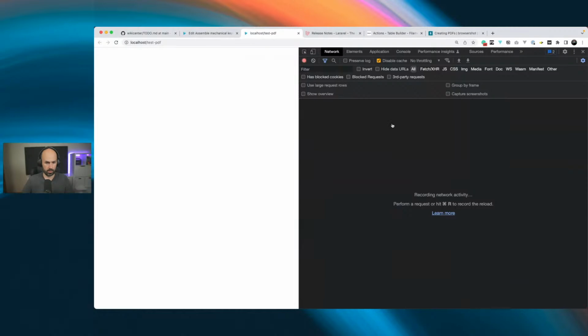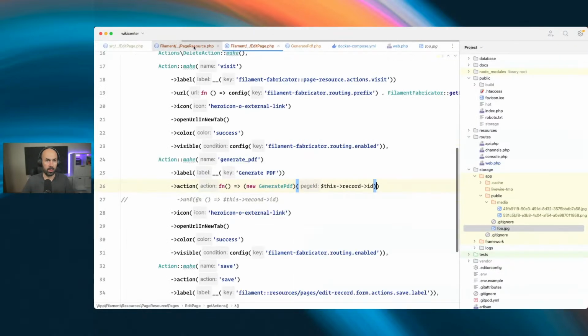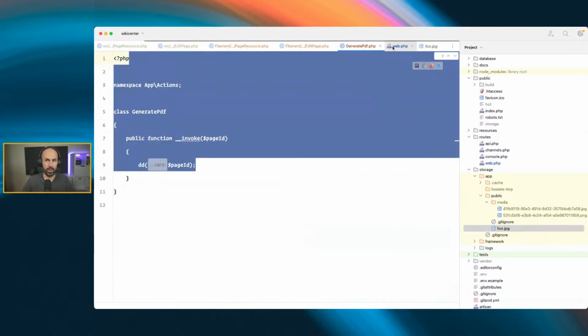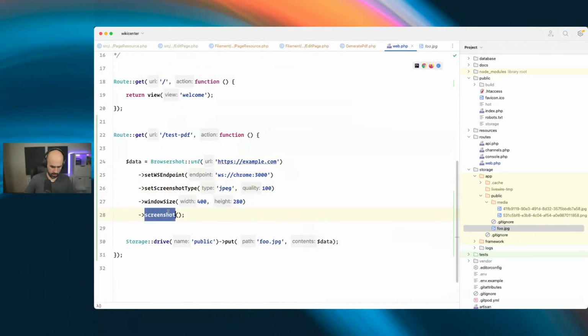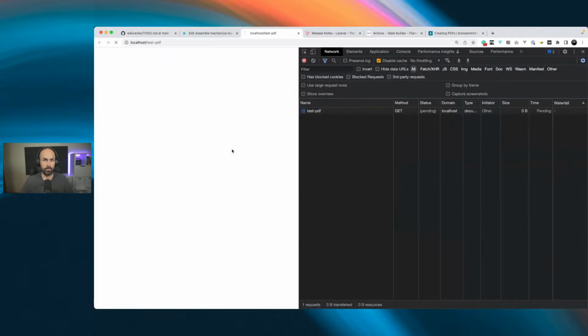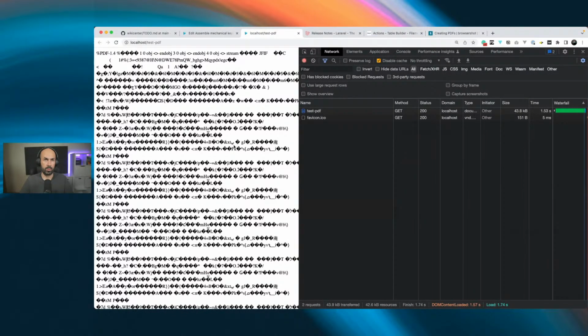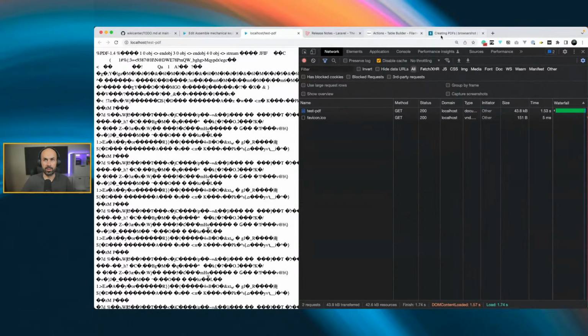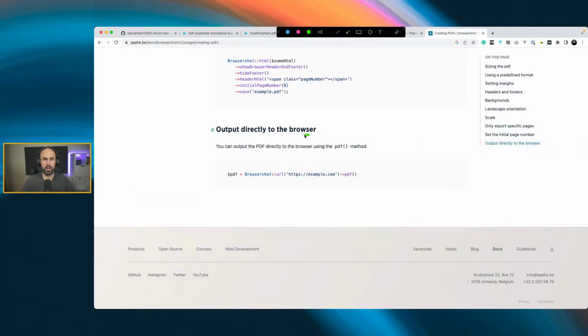Okay, so if all went well, I guess we can make our PDF inline, right? Let's see. Okay, we need some attachments. Yeah, not attachments, but the headers, I mean. Okay, you can output the PDF directly to the browser.